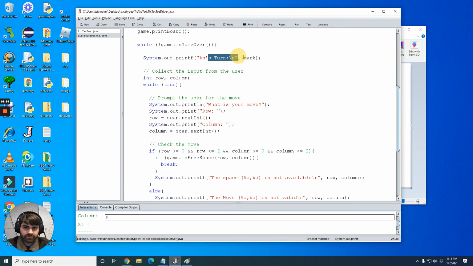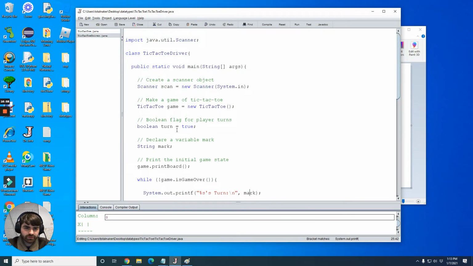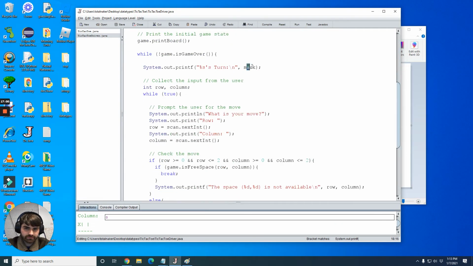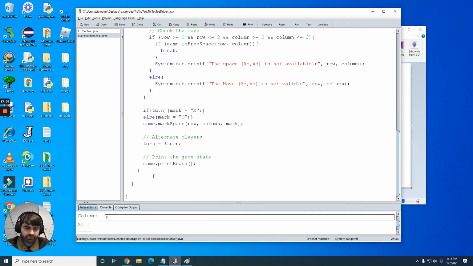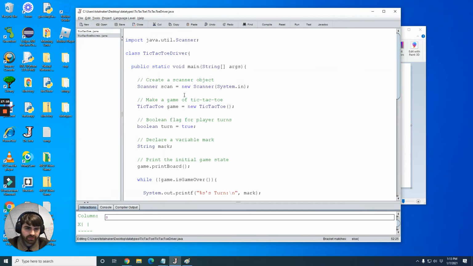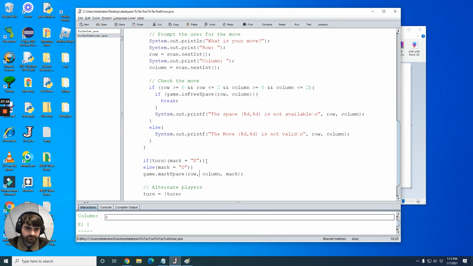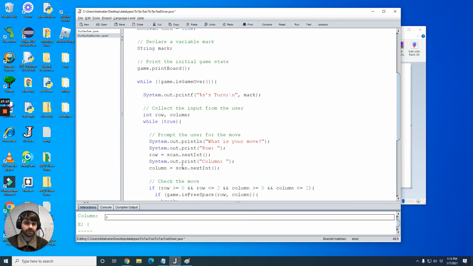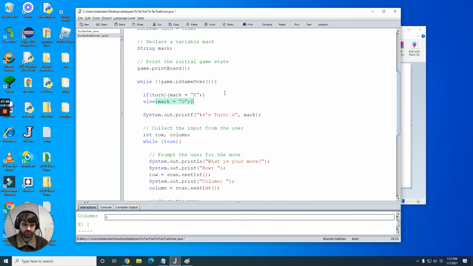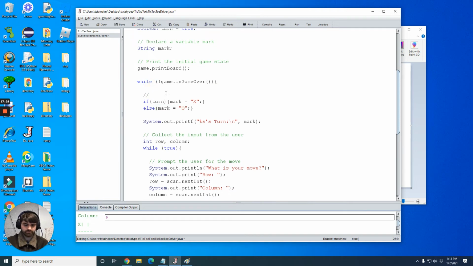Now the only problem with this is initially mark isn't anything. And by the end of this, it will still be what we want it to be, I guess. But initially it isn't anything at all. So what we need to do is grab this, and instead of doing it here, put it up here. Figure out whose turn it is.